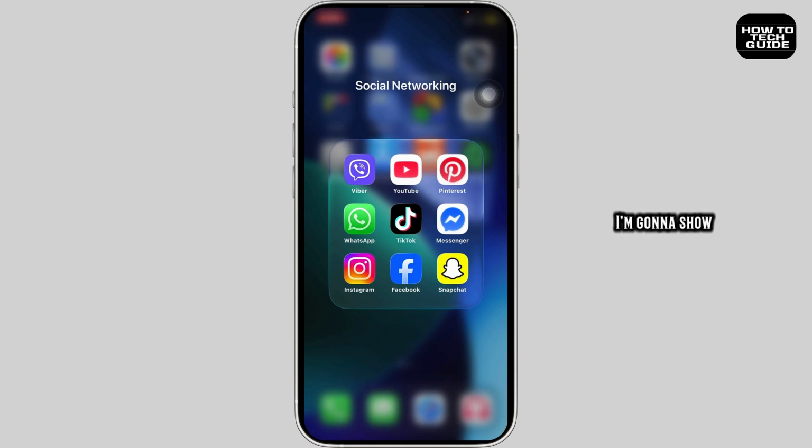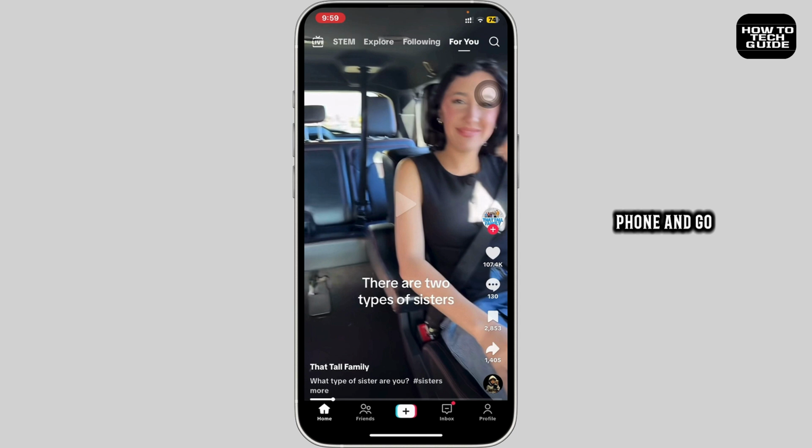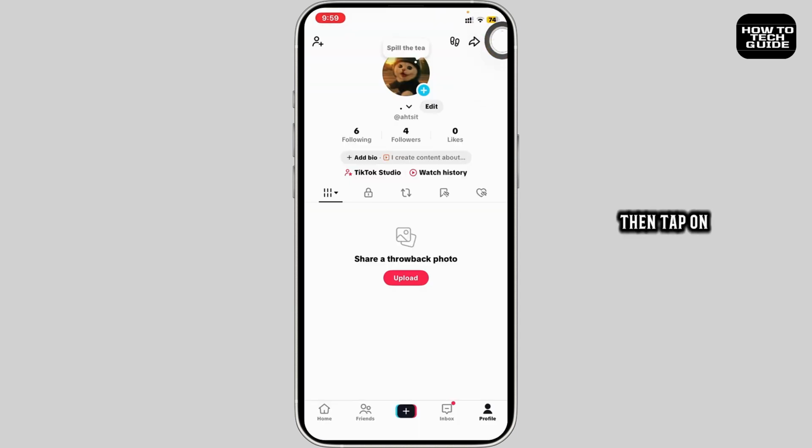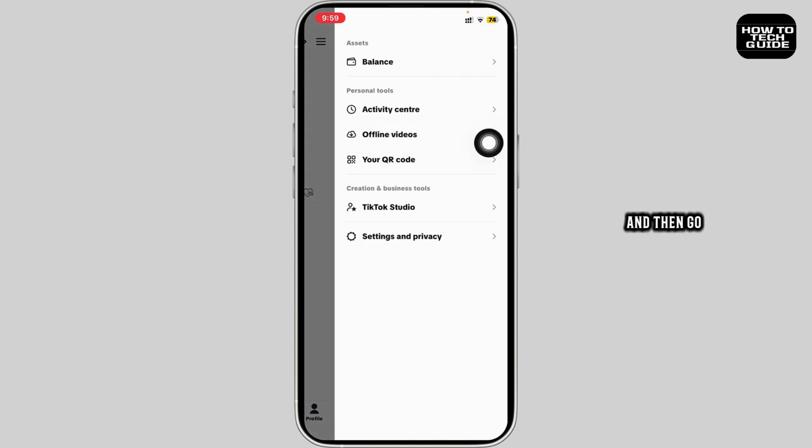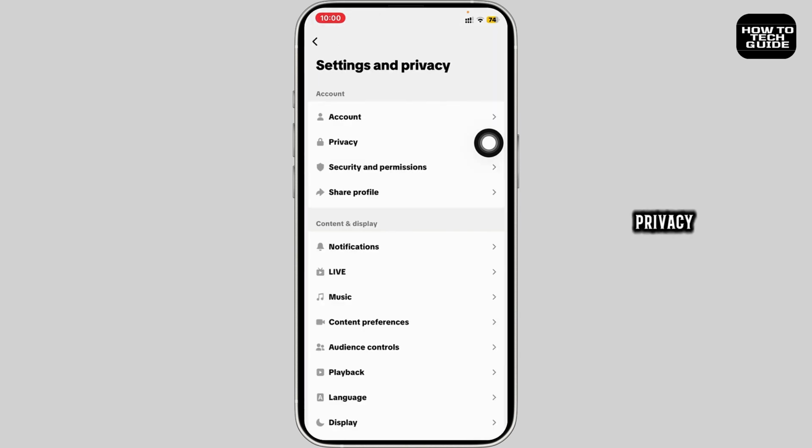In today's video, I'm going to show you how to fix the TikTok community guidelines violation problem in 2025. First of all, open the TikTok app on your phone and go to your profile. Then tap on the menu icon at the top right corner and then go into settings and privacy.